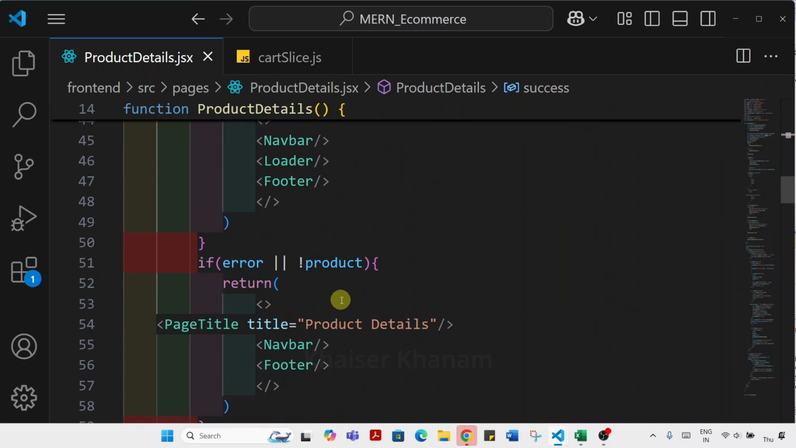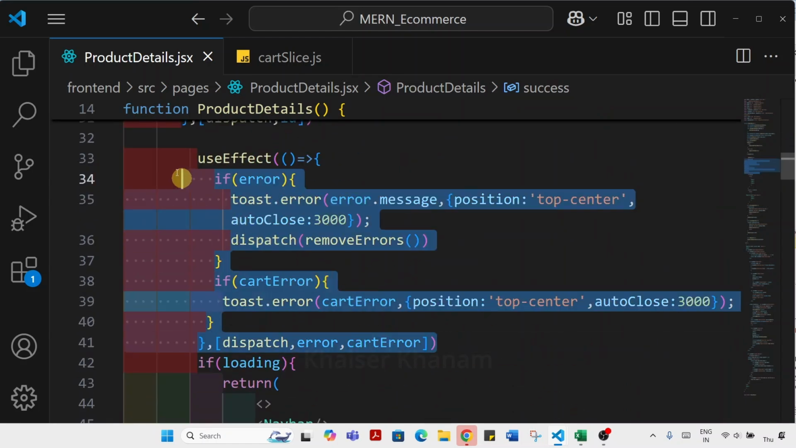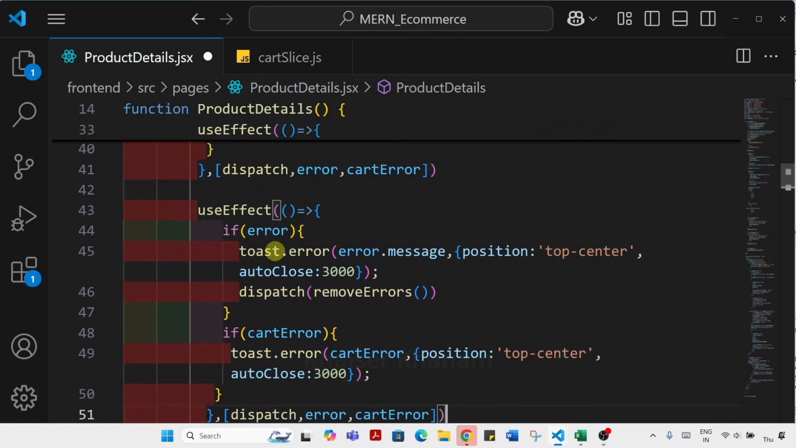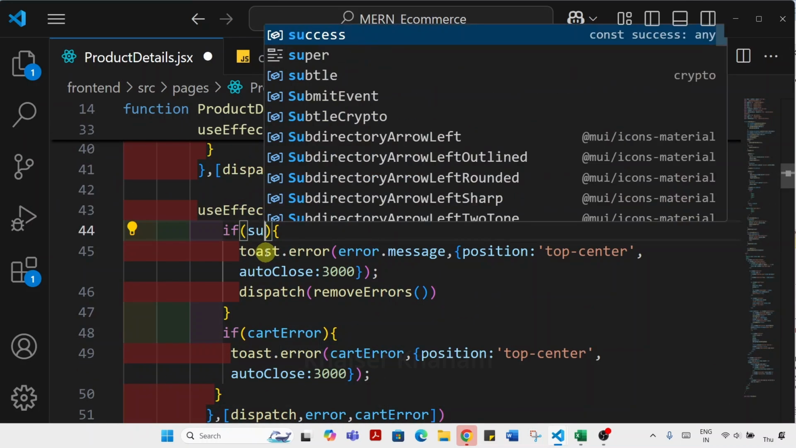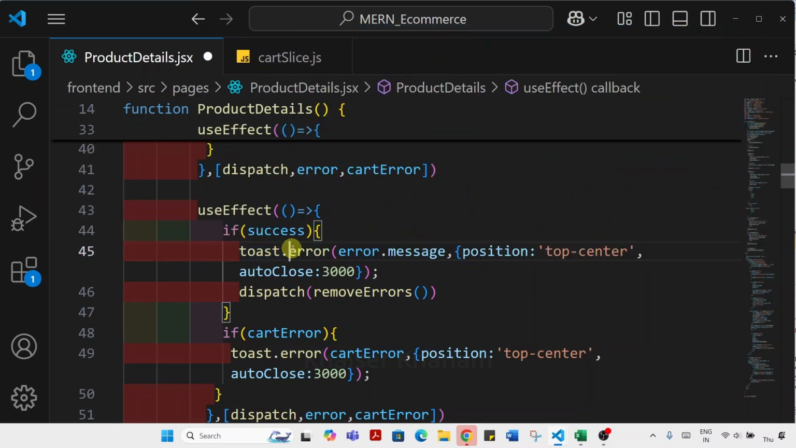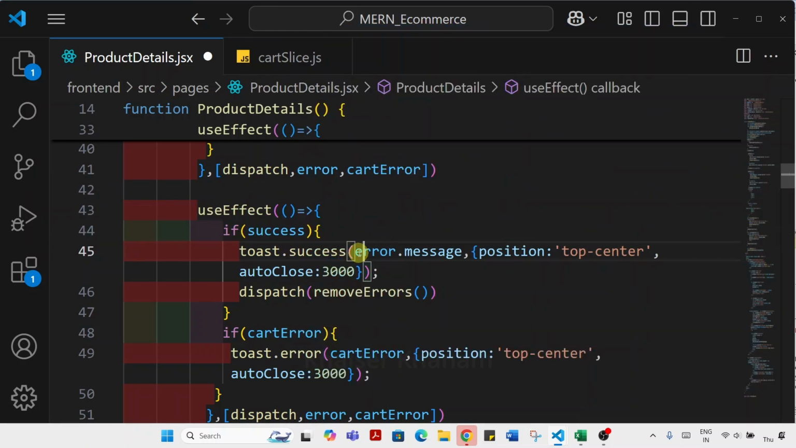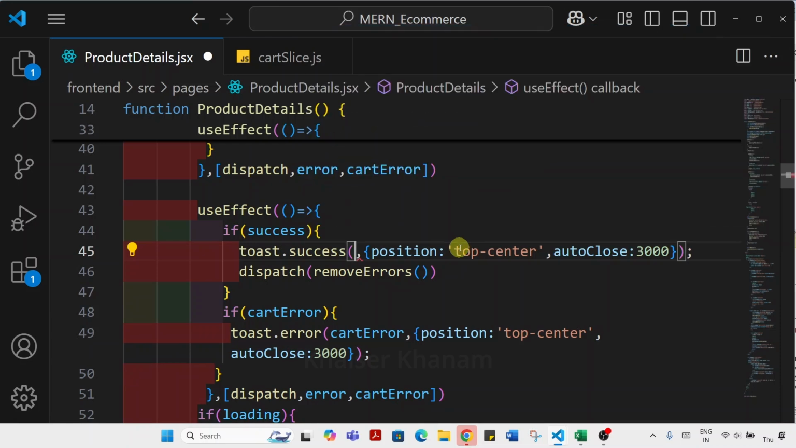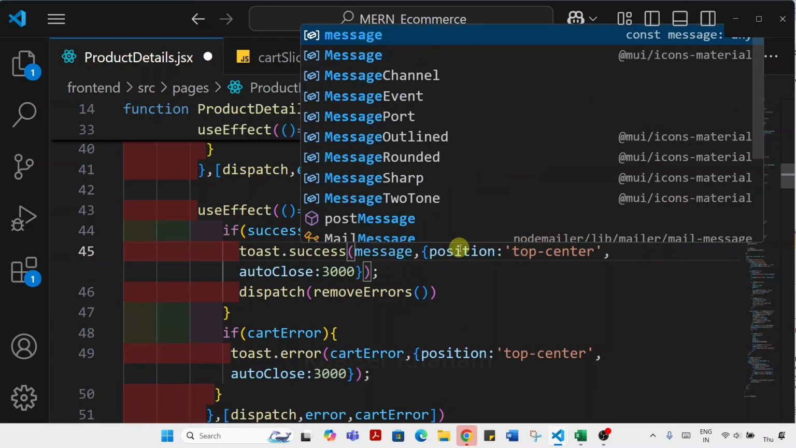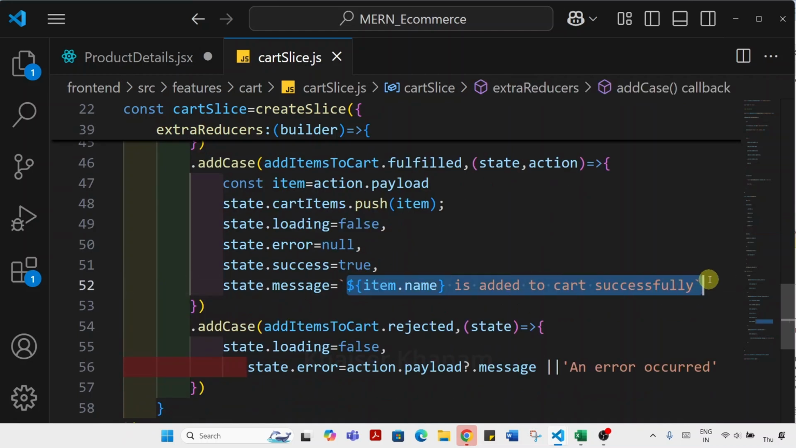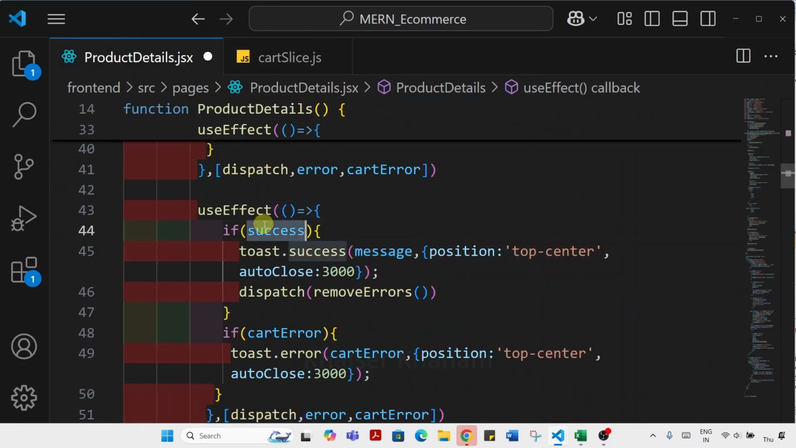Now I will handle this success. I will just scroll down. Okay, what I will do, I will copy this use effect. Below this I will be pasting. Inside this, here I will be passing success. If my success is true, here I will write post.success. In place of error dot message, whatever message I have passed in the backend, you can see for this message property, I have assigned one message.